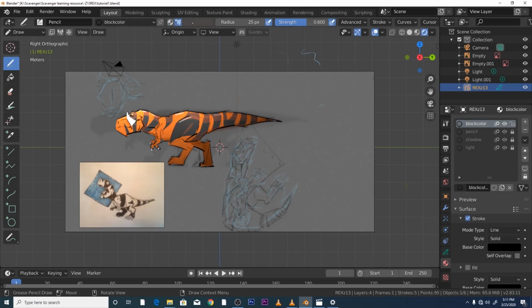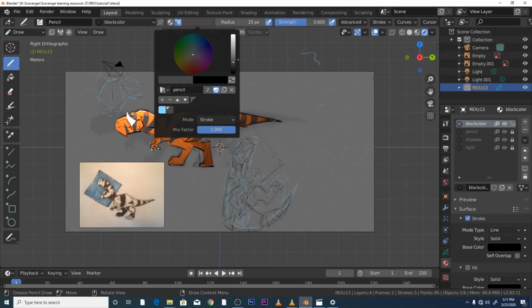Click on the blue icon, click on there. And we don't want to use our pencil palette. We want to create a new palette. And this one's going to be our block color palette. So all we need to do is click on this icon here, and it creates a new palette. And we're going to have our block colors.